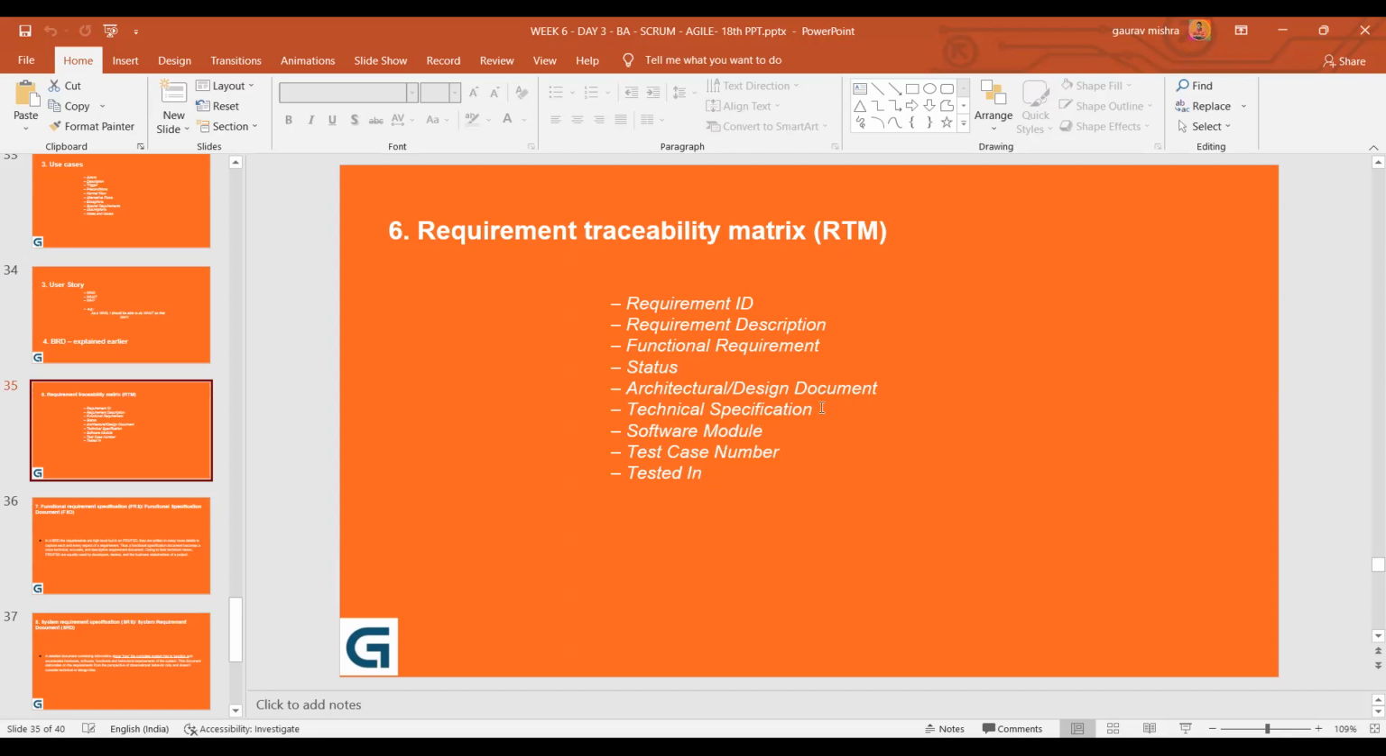Then its design document reference will be there, where the design can be seen. Then the technical document in which it has been specified, the software module, the test case number, and in which environment it was tested, that will be mentioned in this requirement traceability matrix.